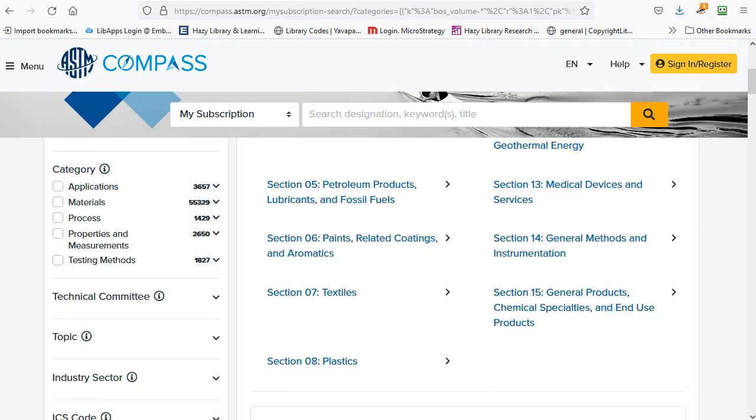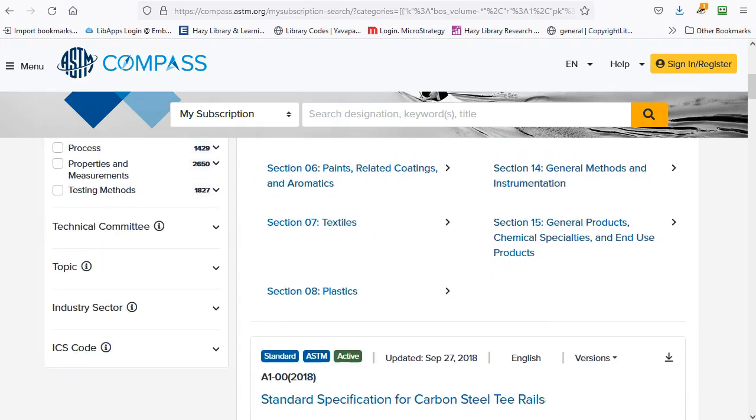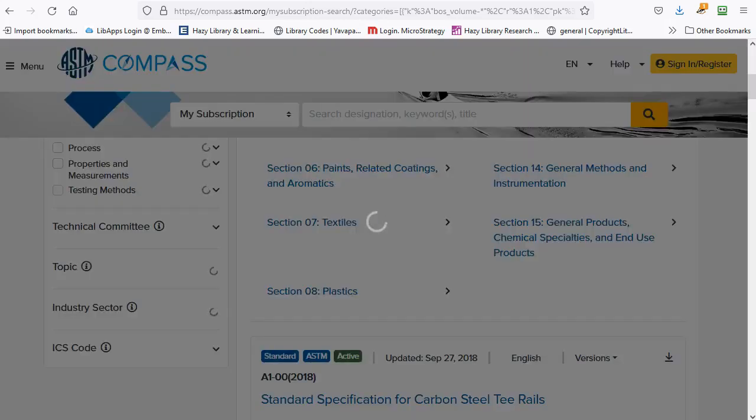You can browse through the book. You can scroll to the left-hand side and use the filters to help you narrow down on which standard you'd like.